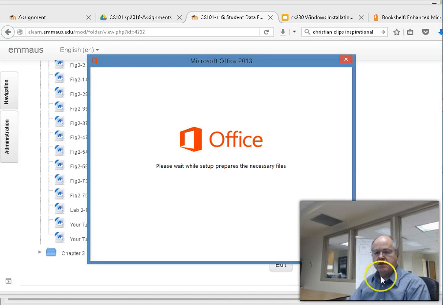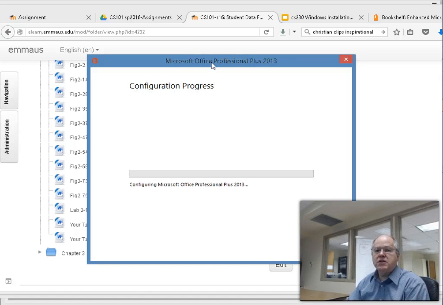Oh no! Office wants to do something crazy. Yes, sir? How did you get that page with all the files? Under the data files folder on the eLearn, towards the top. What chapter is it in? This is Chapter 2. It's Your Turn 2-2. Student data files, and then Word, Chapter 2, and then Your Turn 2-2. Gotcha. Okay, thank you.